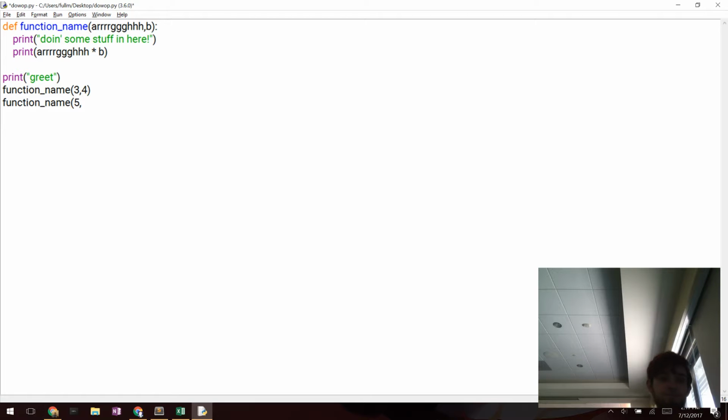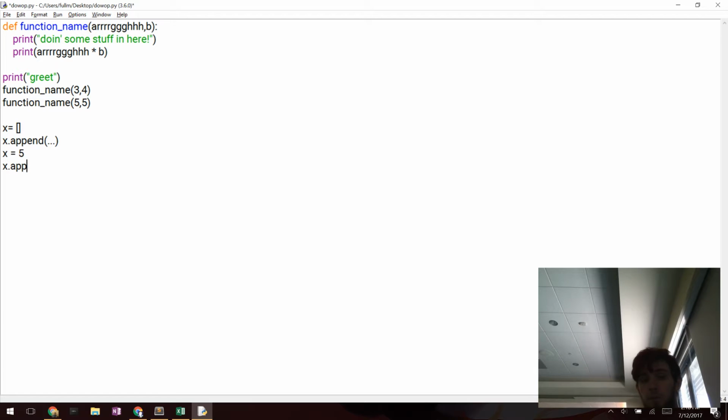So like, if I say x equals a list, then I can say x dot append, and it will work perfectly. Well, not with the dot dot dots in there. But if I say x equals 5, and then I write x dot append, that won't work. It'll give me an error. It'll only work on a list.